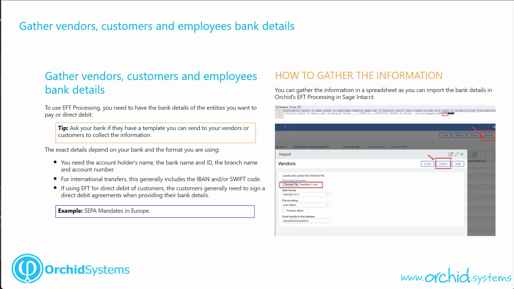Next, you need to gather the banking details from your vendors for AP payments, customers for AR Direct Debit, and employee bank details for employee expenses. So you need to have the bank details of the entities you want to pay or direct debit. Many banks have a template that you can send to your vendors or your customers to collect the information if you are new to EFT processing. The exact details, again, depend on your bank and the format you're using.